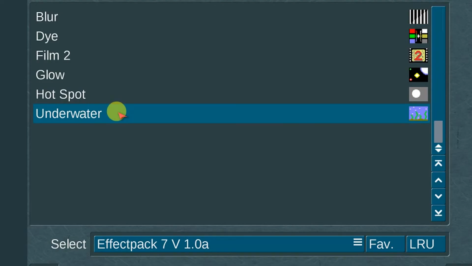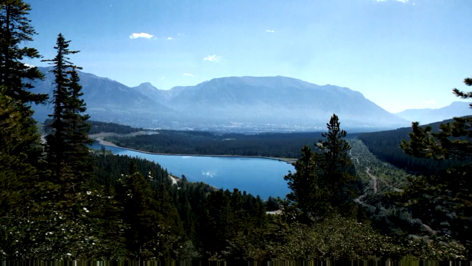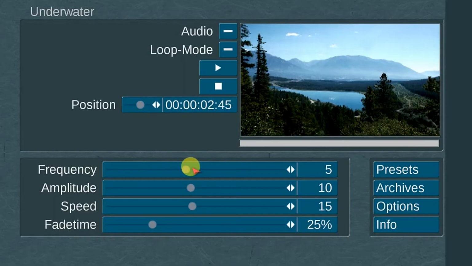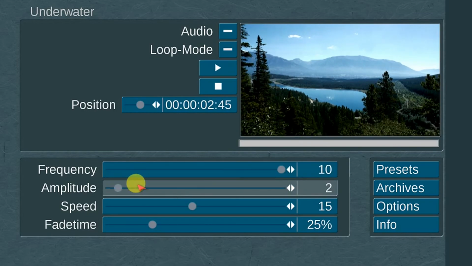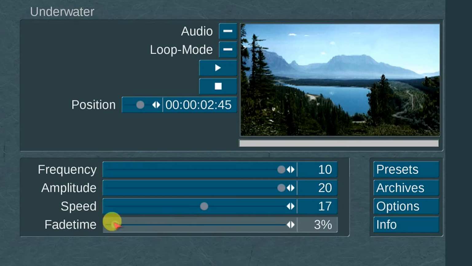The next image processing effect is called Underwater. This effect produces a water-like motion over the video image. The options are Frequency, Amplitude, Speed, and Fade Time.